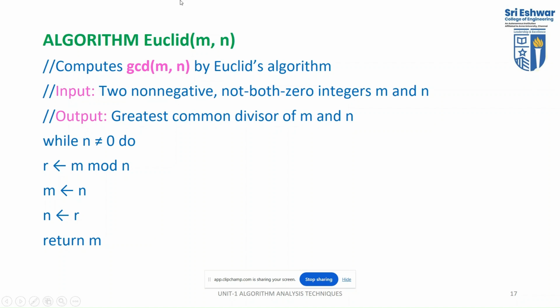So basically in an algorithm, we will have the algorithm description. Here the algorithm description is nothing but: it computes GCD of m comma n by Euclid's algorithm. Then we specify the input and output, and finally we go with the basic logic of this particular algorithm.